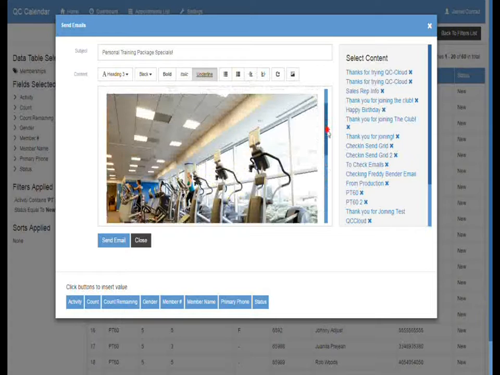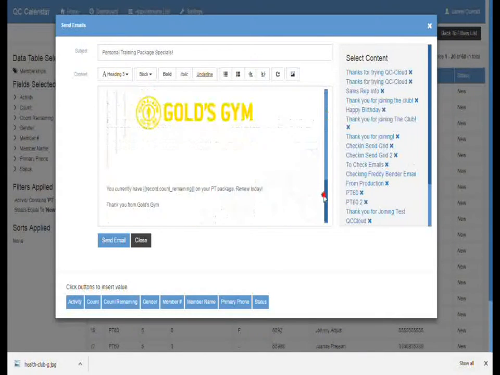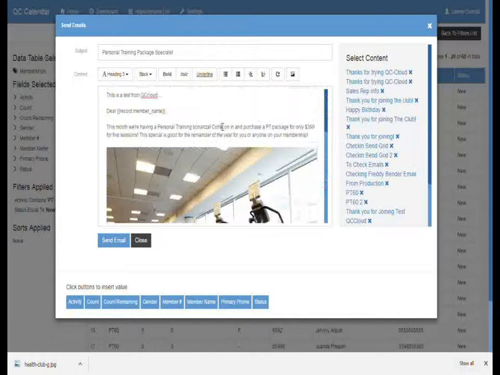And that's how you insert images into your emails. That's about as simple as it gets for creating an email blast for all your members. Just remember, down at the bottom here you have these mail merge fields, which can really change the way you're communicating with your members if you utilize those mail merge fields.